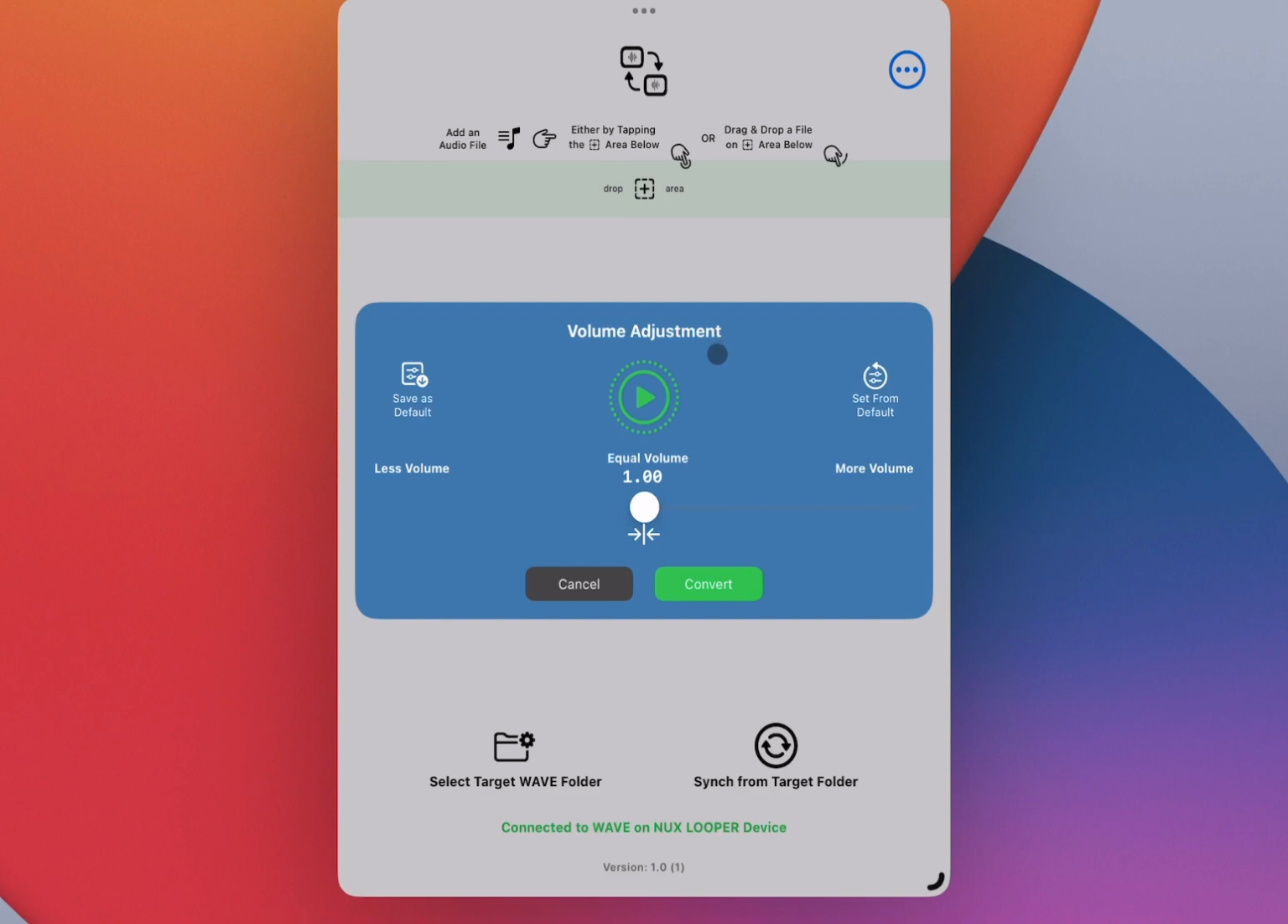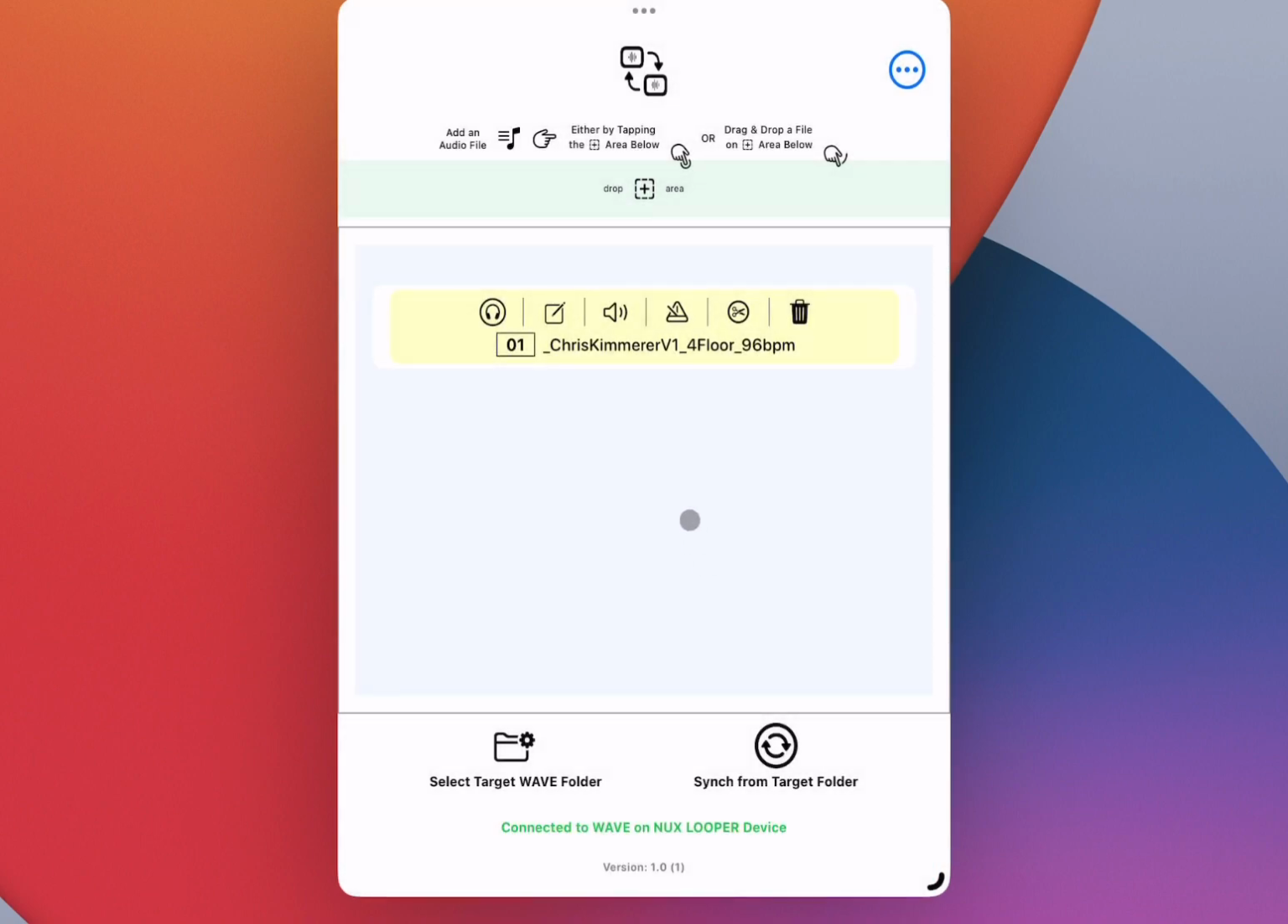So this volume adjustment will come up every time I put a file on the pedal as a default conversion option, and I will click convert. Now it's converted the file to 32-bit with whatever volume adjustment that I selected. In this case, it was equal volume, and it put it in the next available preset on the pedal, which was preset number 1. So I've got a file in preset 1.